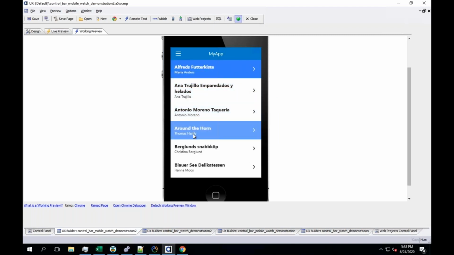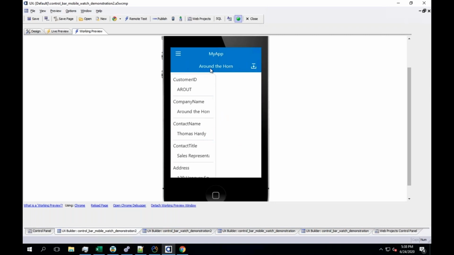Let's go ahead and select Mr. Hardy and around the horn. And that's a very traditional kind of thing. You want to put some header data showing what record you're working on so you don't clutter up the part where they're actually editing the data.